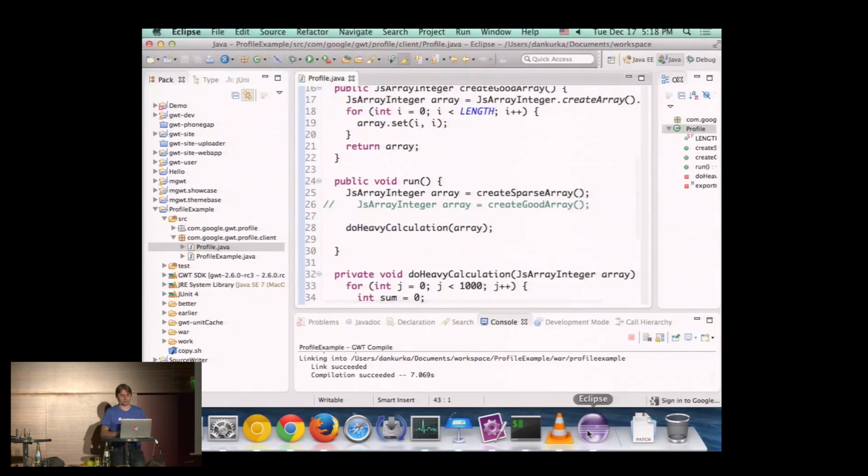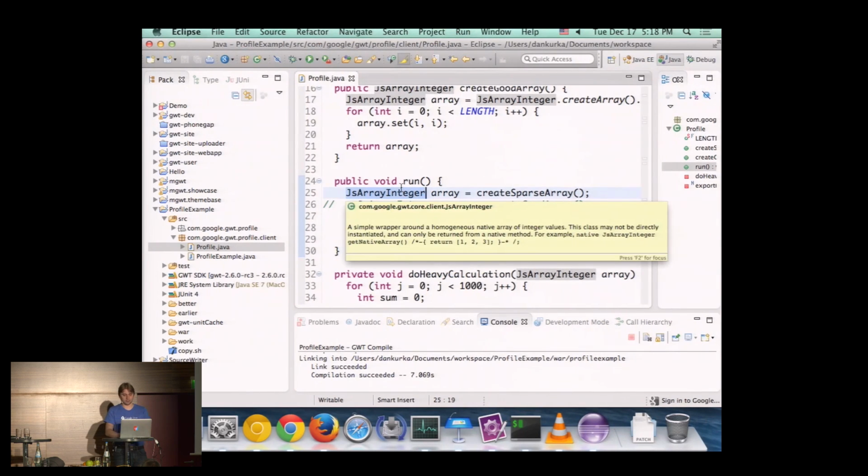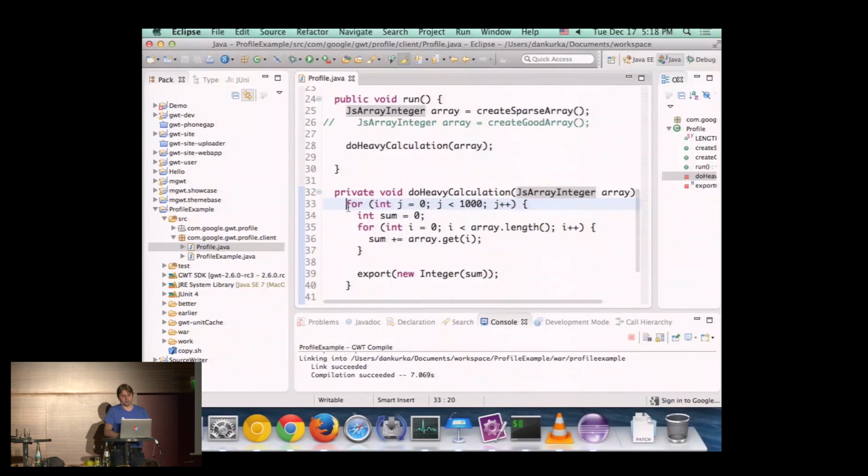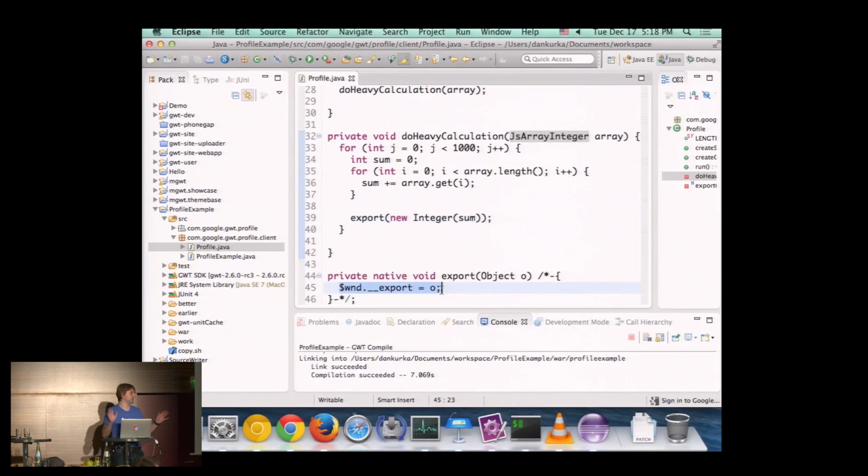So I have a simple example with me here. I'm having an array of integers, so just numbers. And I'm just doing heavy calculations on that array. I'm just summing it up here. And then I'm hiding the actual value from the GWT compiler by just assigning it to a global variable. That's just so it doesn't optimize the whole for loop out of there.